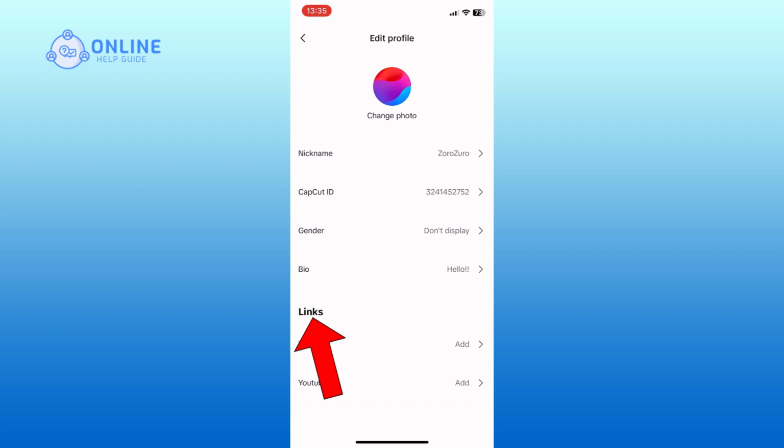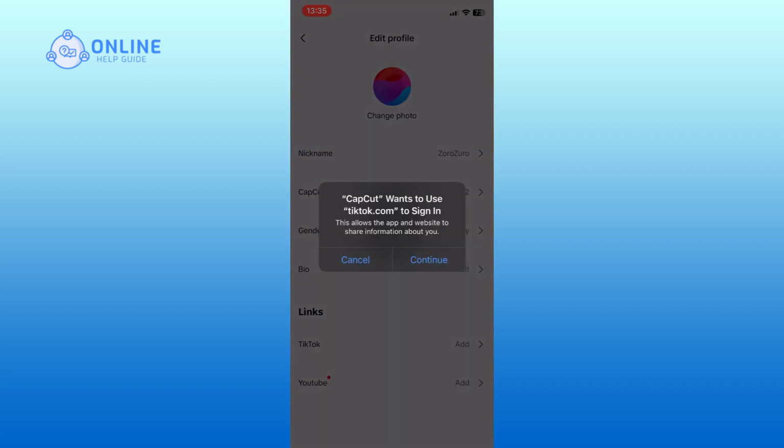In the Links section, you can find the TikTok option. Tap on the Add button next to it. Tap on the Continue button to proceed.